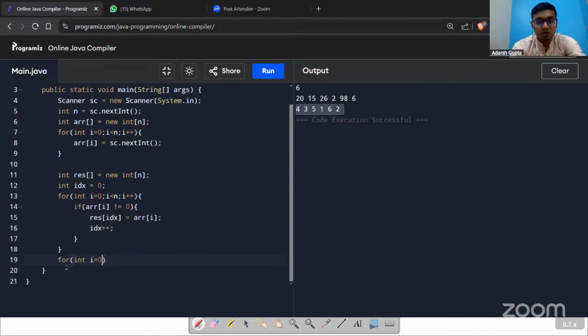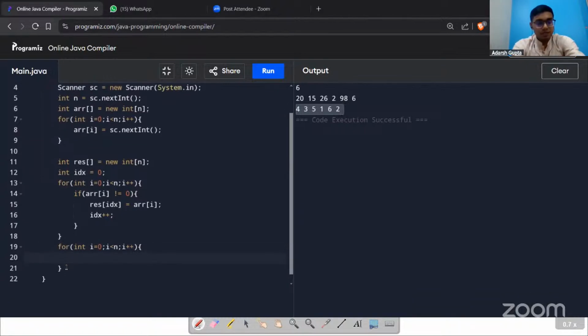And in the last, we are going to print. For int I equal to 0, I less than n, I plus plus. System dot out dot print array of I with some space. Not array of I, we have to print result, right? So result of I with some space. It's fine. So now let's run it. If any mistake, we will correct it.